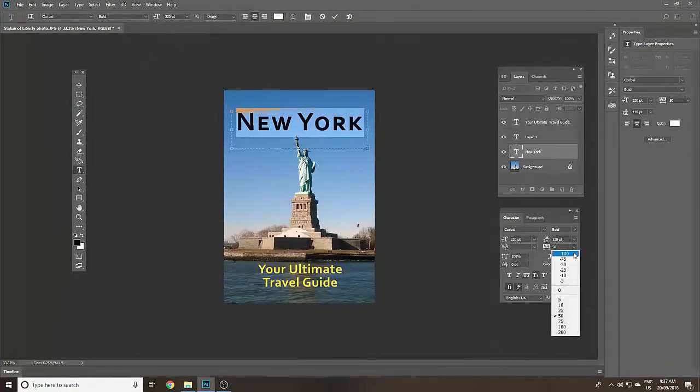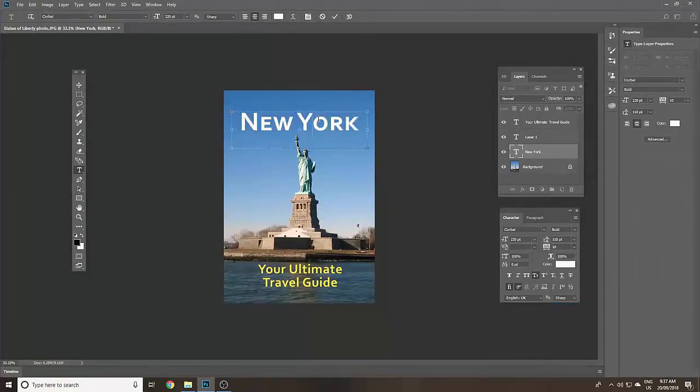A little bit too far apart. I'm going to reduce the tracking to just 10 points. Yeah, that's better. Click back on it. Small caps, it's a stylish alternative to all caps.